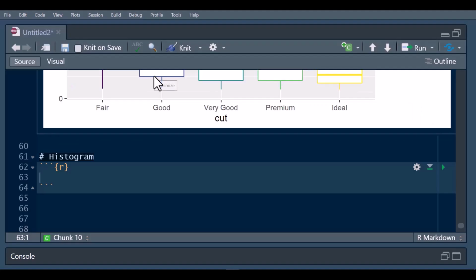The next kind of graph I'm going to talk about is called the histogram. The histogram and the bar plot are similar in the sense that both of them use columns to visualize data, but there is a little difference. We use the histogram to check for the distribution of a continuous variable, unlike the bar plot, which we use for categorical data.